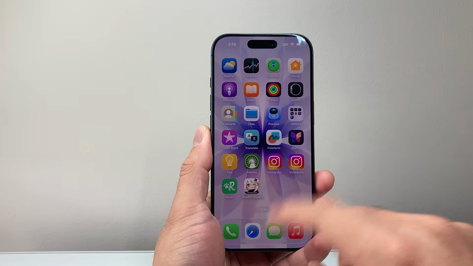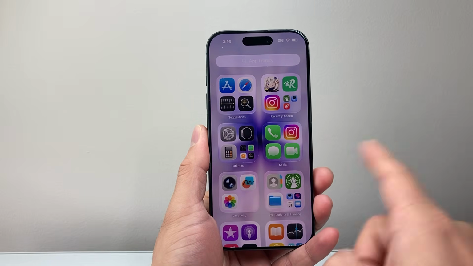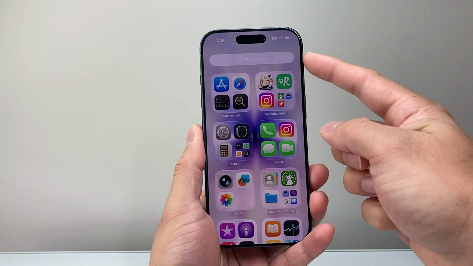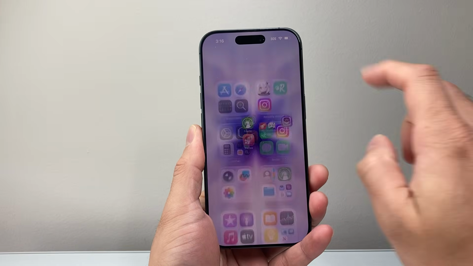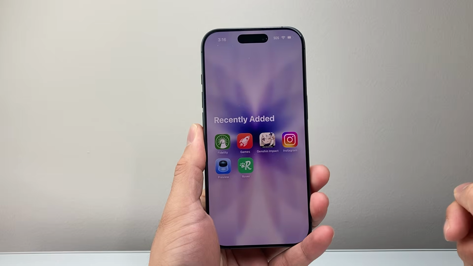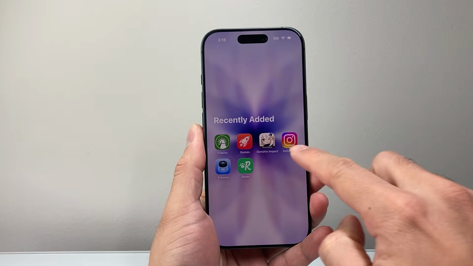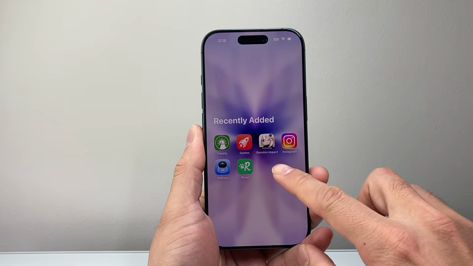First way is if you downloaded an app and you're not seeing it on your home screen, just keep on going and scrolling till you hit the last page, which is App Library. And there's a folder called Recently Added. If you tap anywhere, it's going to show you your most recently downloaded installed apps that are on your phone. So you can see right here, these are the ones I recently downloaded and installed, just like that.